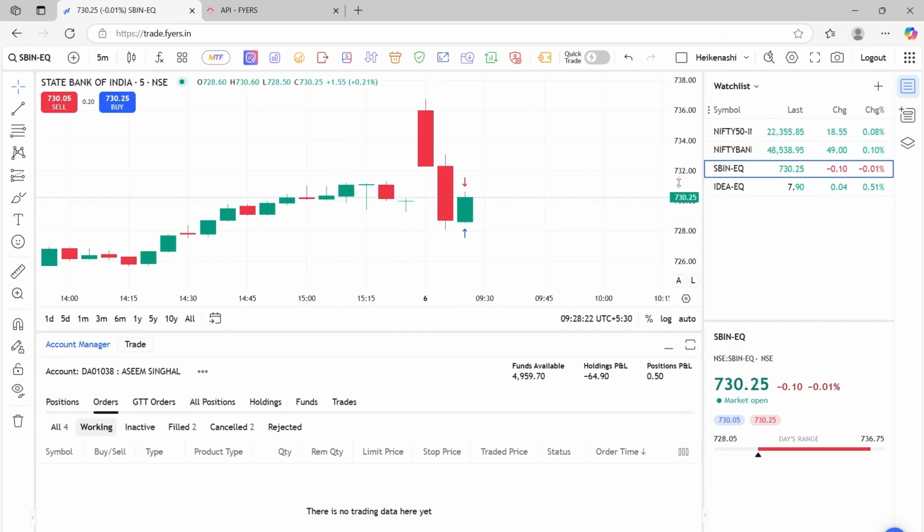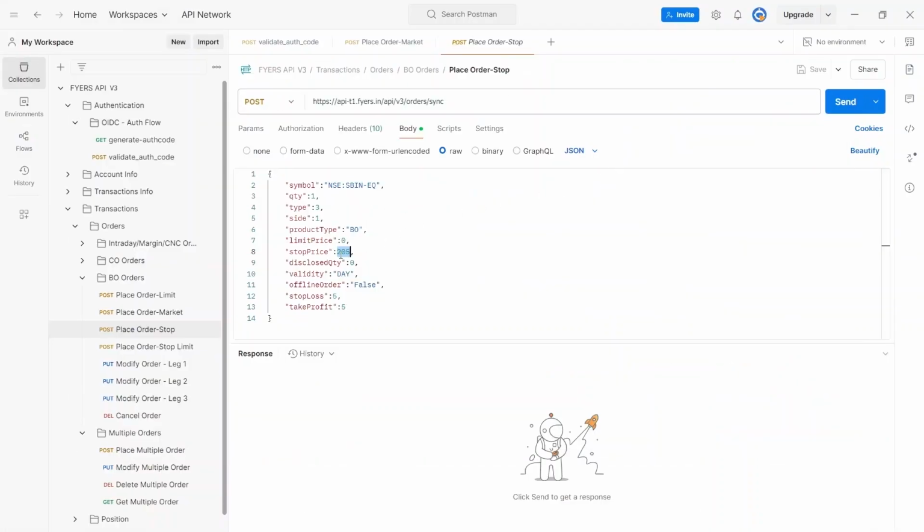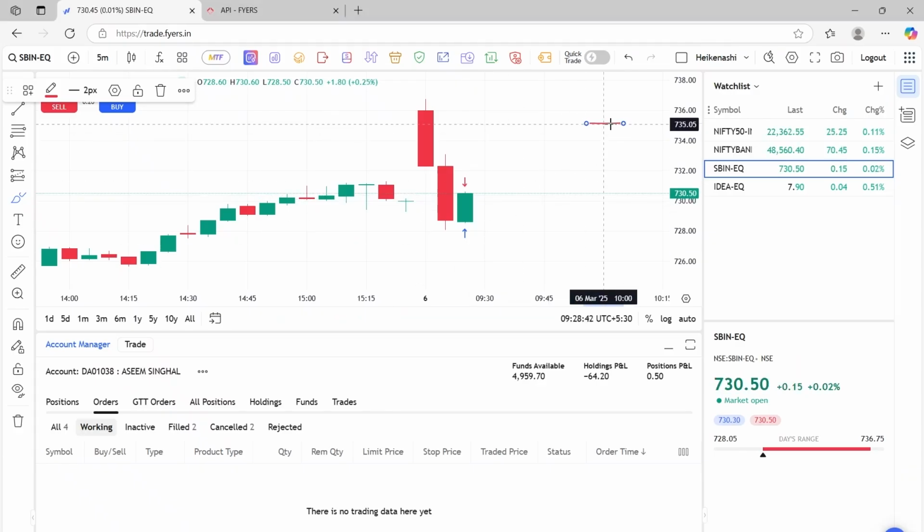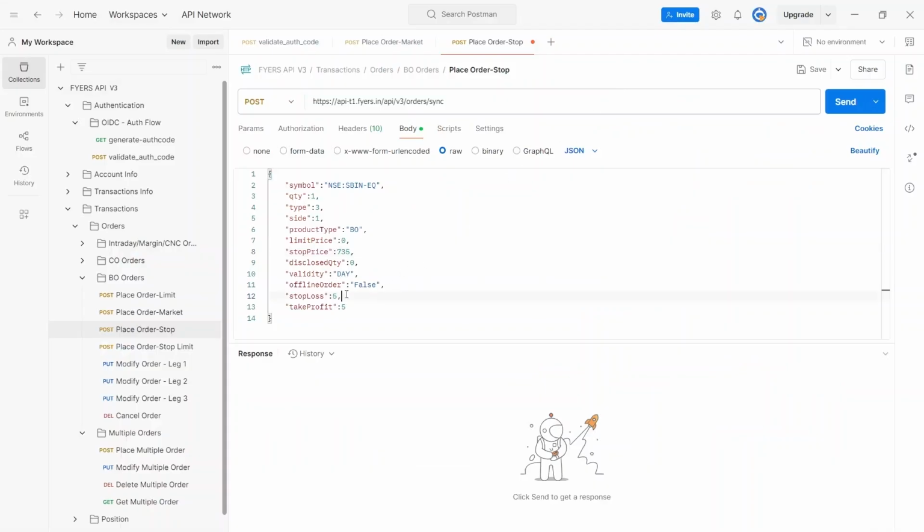Essentially what I'm saying is, let's say the price is 730. I want to buy SBI once it reaches, let's say, 735. So I only want to take the entry once it reaches 735. So that 735 will become my stop price, and once it reaches this level, let's say I want to put a stop loss of 5 points and a target of 5 points. So I'm using stop loss here and target here. So let's save it and let's run it and see if that's working perfectly.